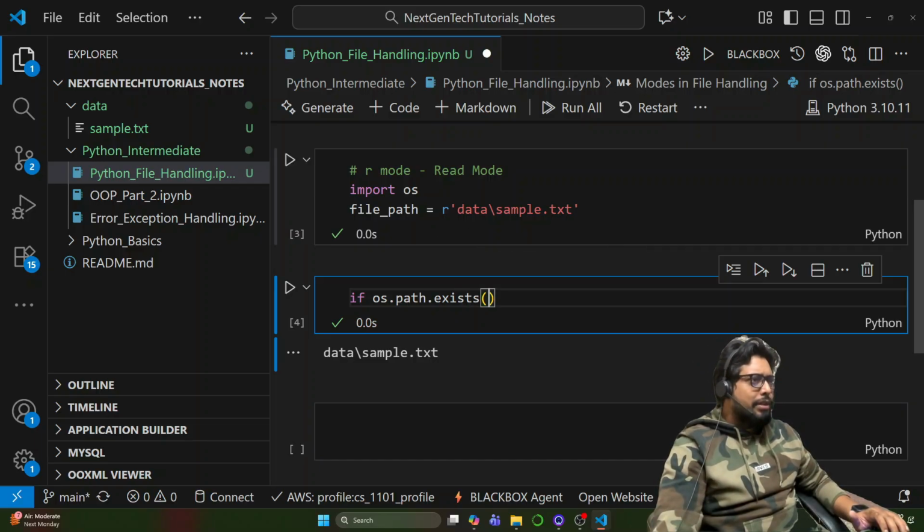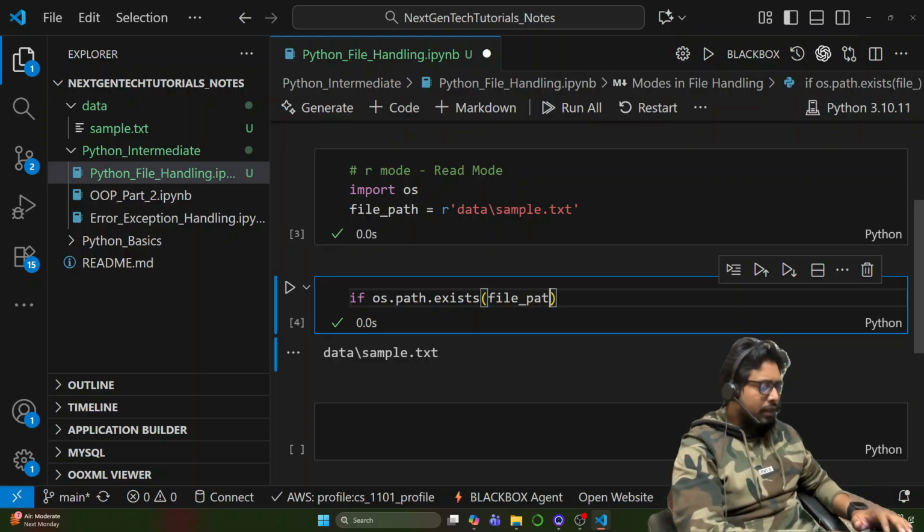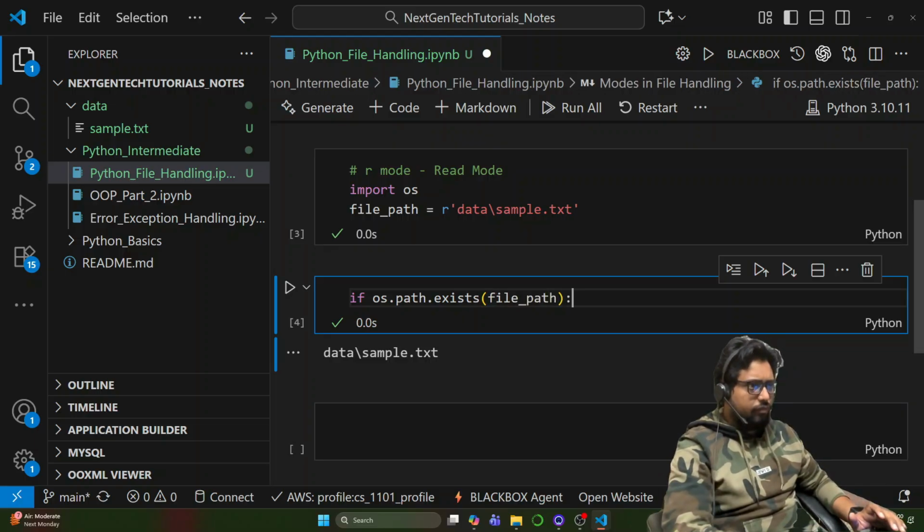Okay. So imagine there is a path that is given over here, but somehow that is not existent. So there is no point accessing that, right? If a path is not there, you won't be able to use it. So you always have to make sure that the path exists. And then I need to pass on the file path here as an argument. Done.